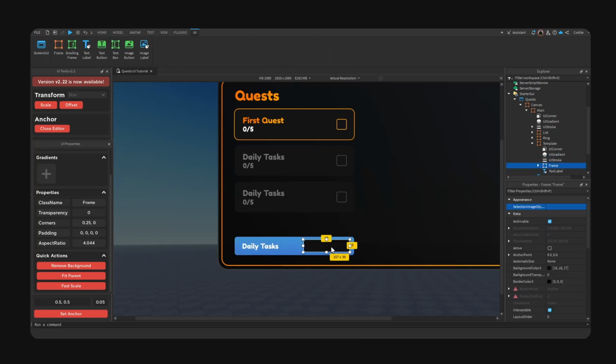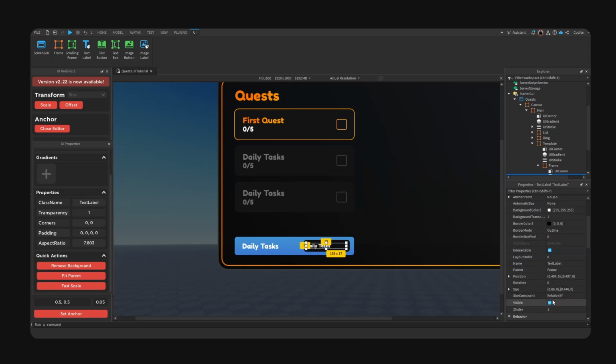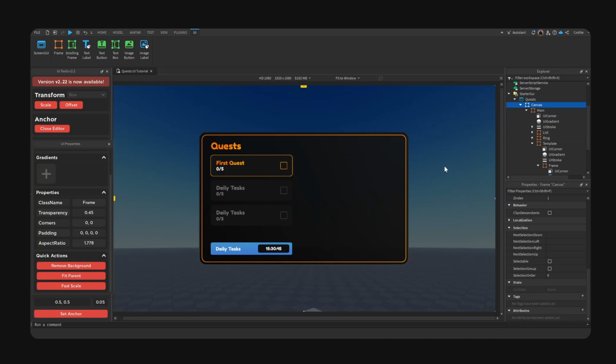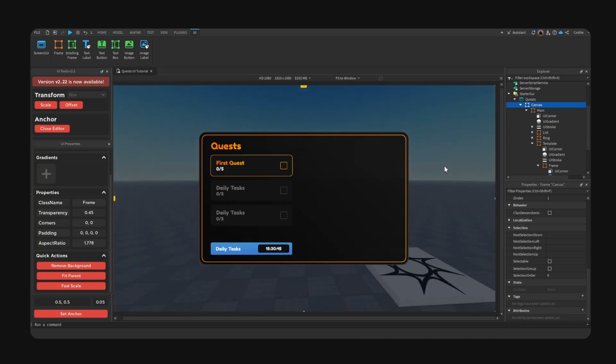Alright, inside of this thing, we're gonna add the time. So you could like 15, 30, 45. I don't know. And then I'm just gonna go anchor. And basically, this is what we have so far. I think it looks pretty good.